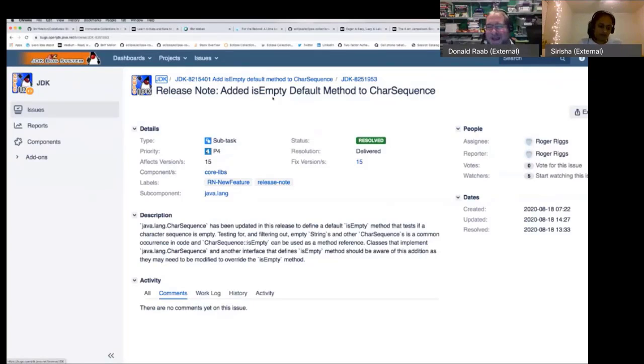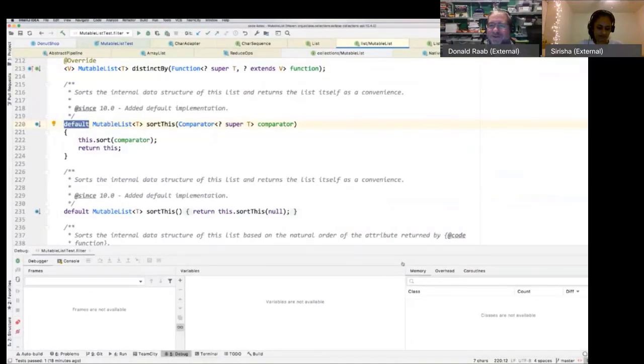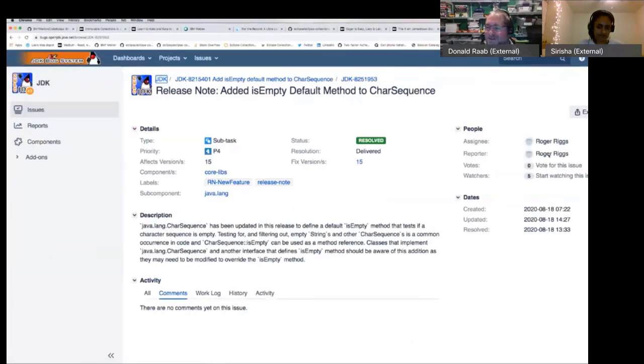Because it's a useful method to have, because saying this.length equals 0, I can't use that with a method reference if I'm filtering and stuff, anywhere I'm using a predicate, so it's painful to use, right? So this is useful to have. So again, it's a long-winded answer to the question. Hopefully it answered it, Rodrigo.